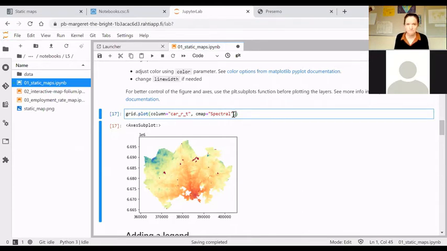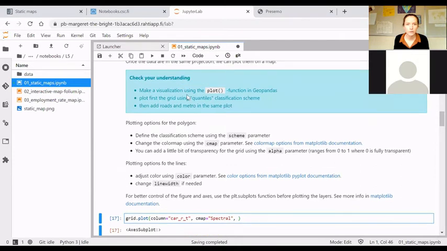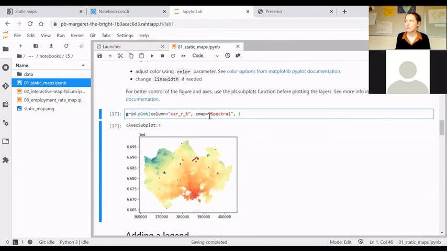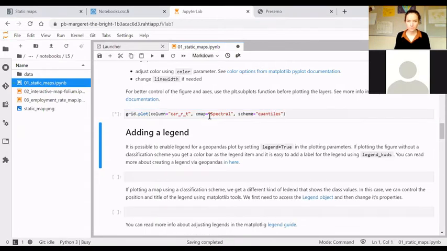Then we were asking to plot using the quantiles classification scheme. So this now comes from mapclassify that we covered more in detail during lesson 4. Scheme small q quantiles.